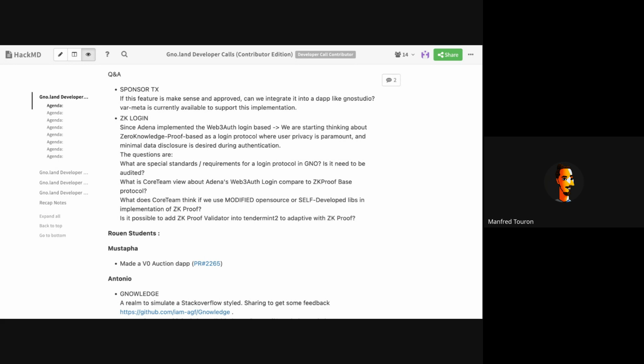So one of the solutions is that your sponsor will sponsor the transaction, but the sponsor will also send you some dust, some GNOT tokens or maybe another token. And once the transaction is completed, then you can retrieve your account number.